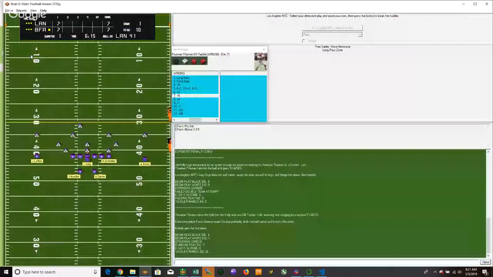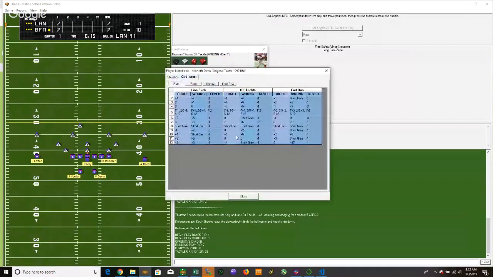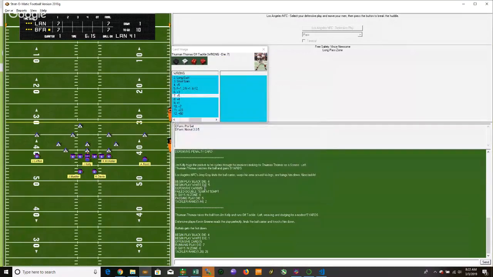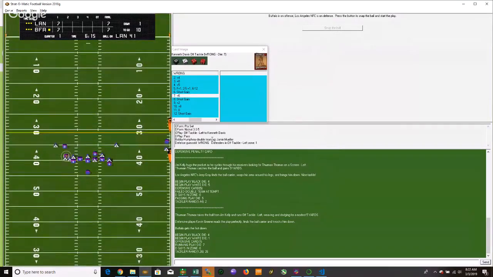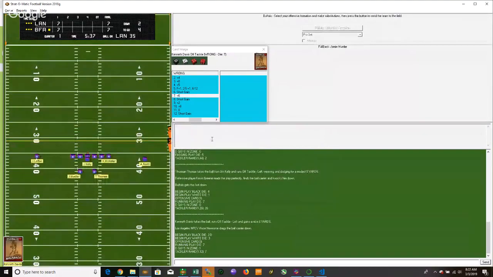First and 10, ball at the Ram 41. Kenneth Davis checks into the game, another weapon in the Bills' arsenal. Look at that card. Zeb will wind up keying sometimes, just to throw things off. It's an off tackle left. Davis picks up 6. Looks like the fullback was being double covered down to the 35.